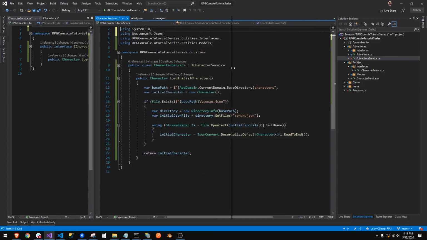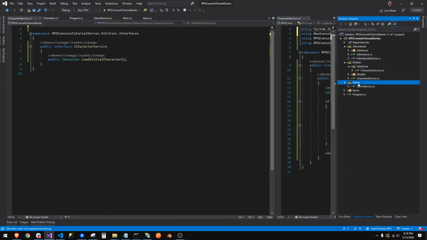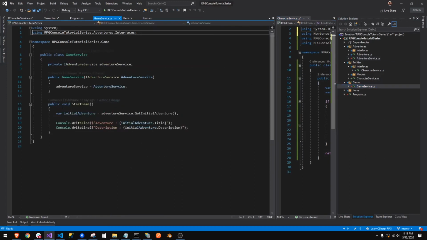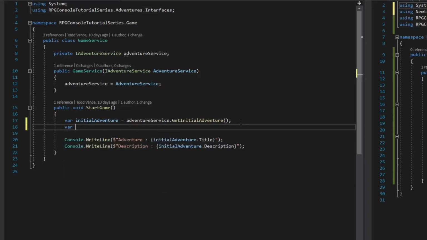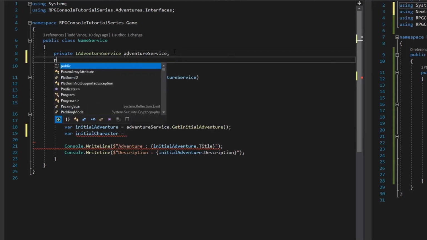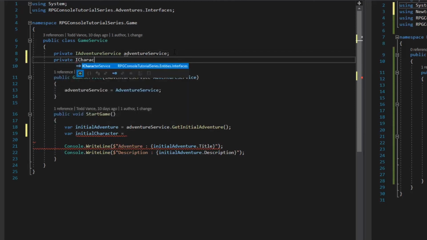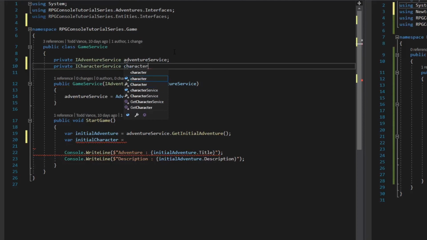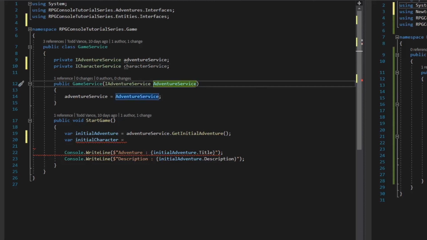All right, so now let's go over to our game engine. Our game service, I'm sorry. And so when we start game, we need an initial adventure. We also need an initial character, right? So initial character. If you're paying close attention, you might see something wrong. I don't have character service in here. So I've got to change this. I need to make private character service. We do lowercase for privates. You can do underscores for private names. I don't like that. That's older school.